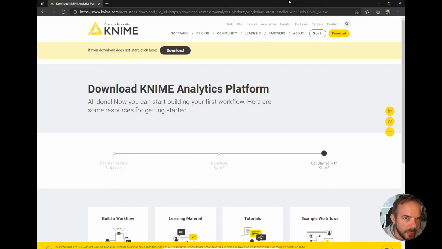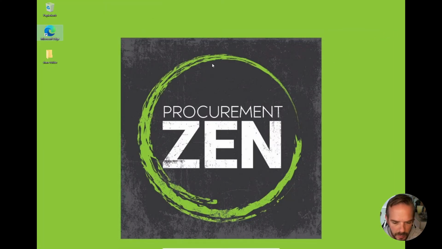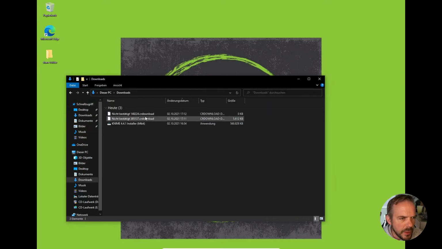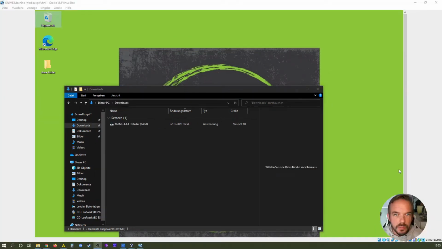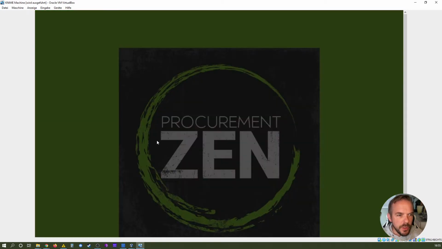If I now close the browser and go to my downloads on this Windows machine here, you can find the download here. So the next thing we're going to do, of course, is we just click on that installer file. It takes a moment to download it as it's roughly 560 megabytes big at the time of this recording. So we just double click it and then we run a standard Windows installer.